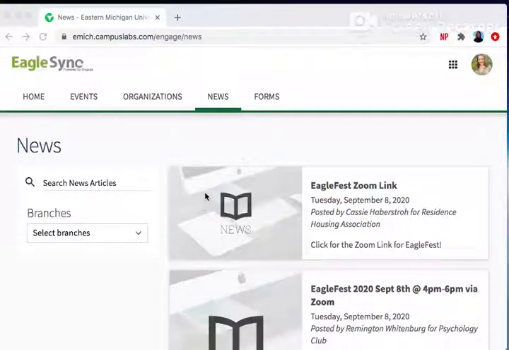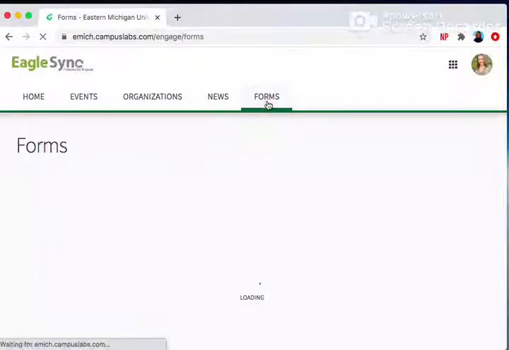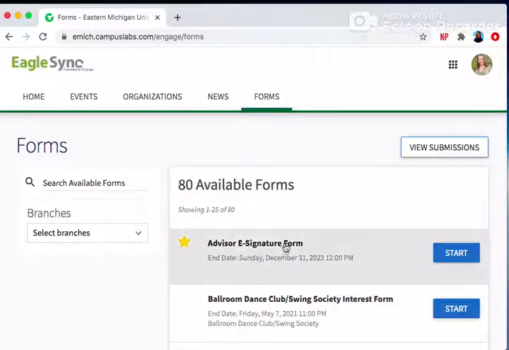The Forms tab will show you all available forms to you based upon your organization's affiliations. You can find a number of forms available, such as the Anonymous Incident Report form. To fill out a form, simply click the Start button.